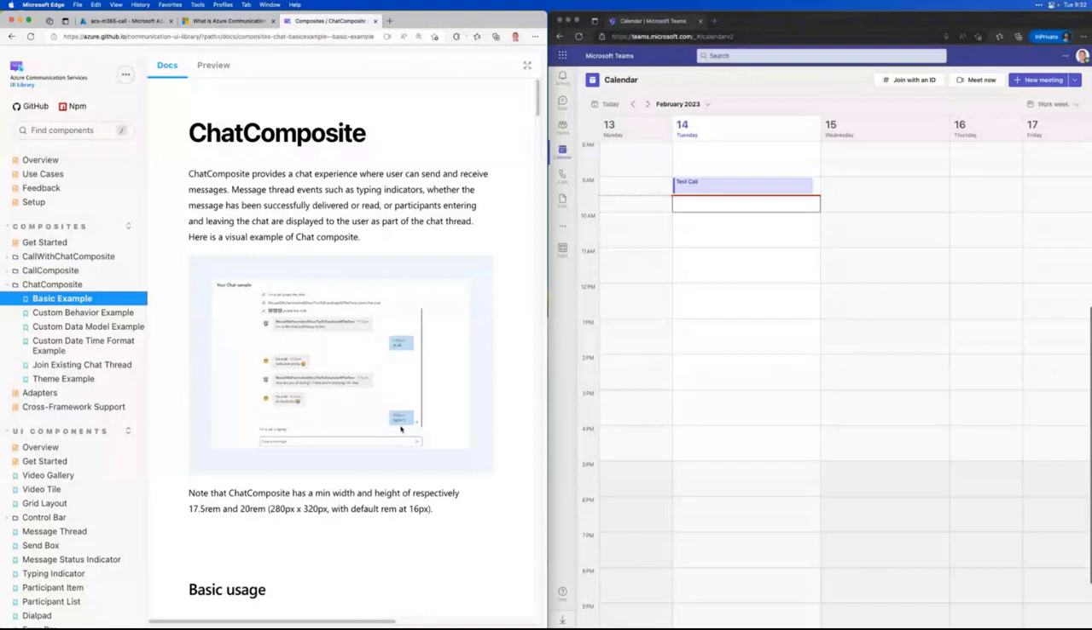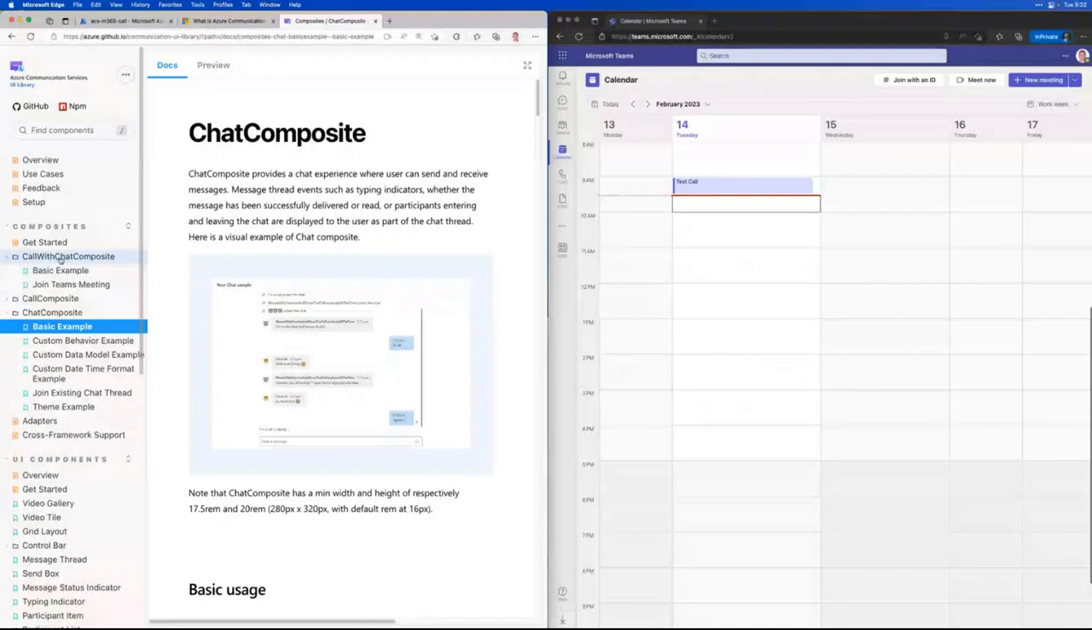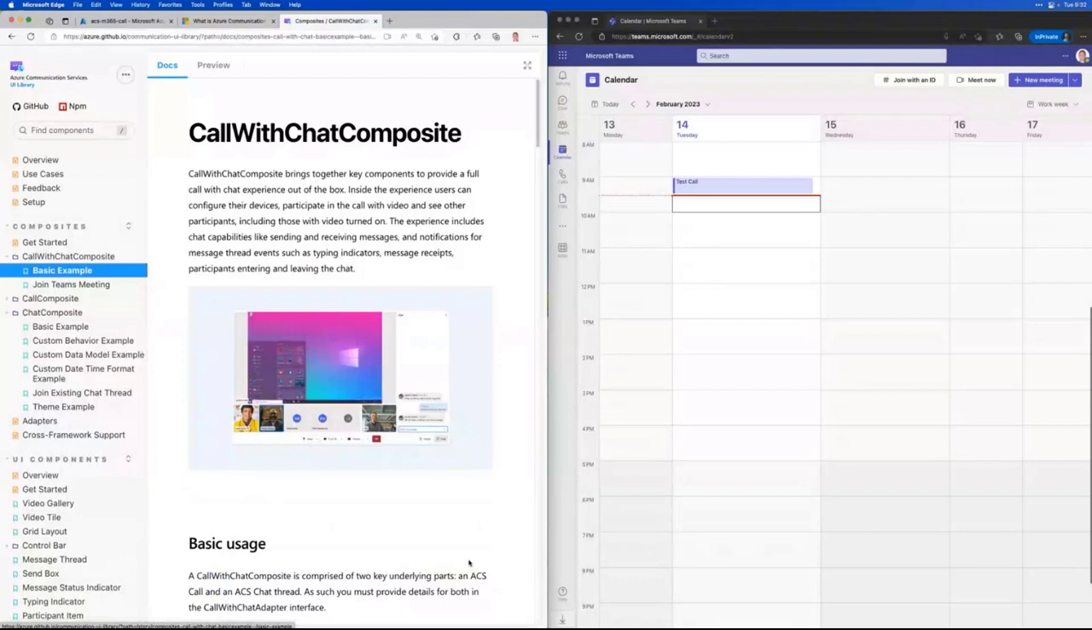And what this will allow us to do is we could actually set up a call and a chat, or you could just have chat. In fact, you'll notice right up top here, there's a call with chat composite. And here, now you're going, whoa, that really looks like Teams, right? Because you have the calling, you have the people, and then you have the chat. And you don't have to write all that.